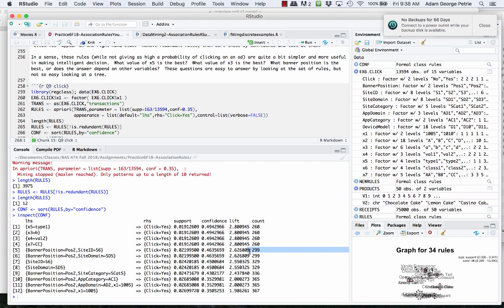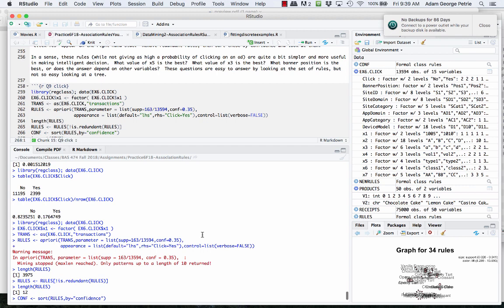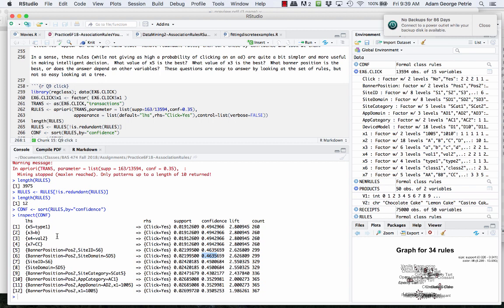So let's just go ahead and interpret this rule since we're on it here. This rule is essentially telling us that when an ad has the characteristic banner position equals position 2 and site domain equals SD5, the probability of clicking is 46.4%. It's actually pretty darn big. So overall, we know that there's about a 17.6% chance that a user is going to click on the ad, but for ads with this combination of characteristics, that click-through rate skyrockets up by a factor of 2.62 to basically 46%.